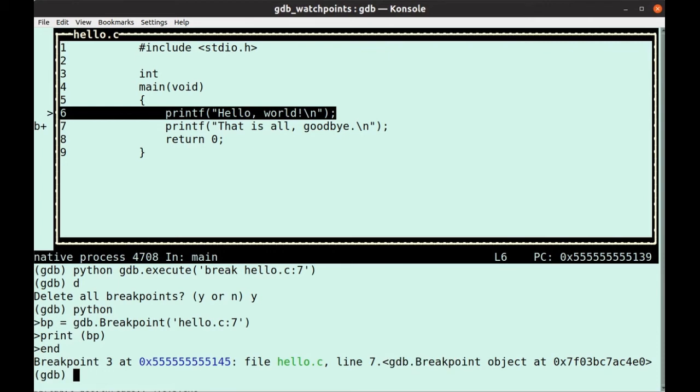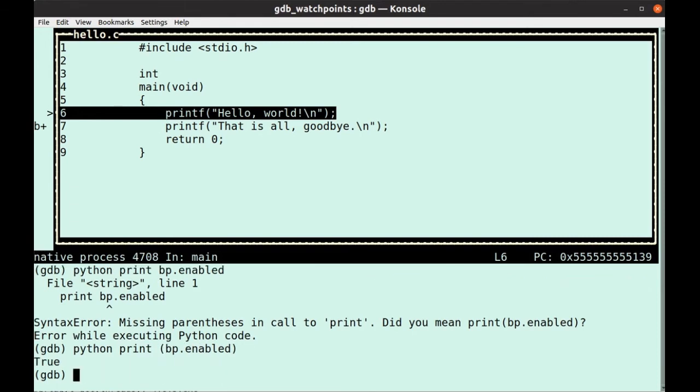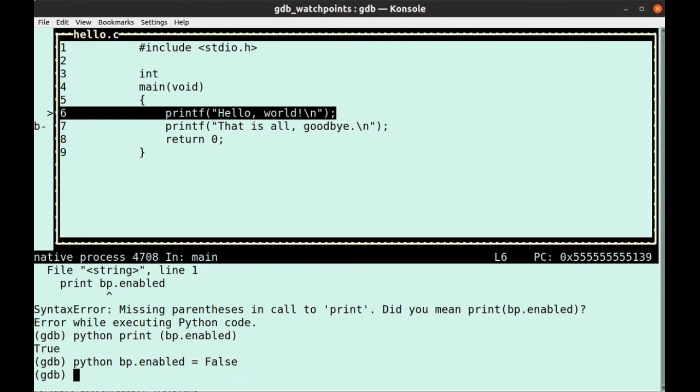So python, I can print BP.enabled, and it says, yeah, True, that breakpoint is enabled. And I can change that, so python BP.enabled = False. Now before I press enter, just keep an eye up here, here's the breakpoint there, and when I hit enter, bosh, it's changed to disabled. There's an awful lot I can do.